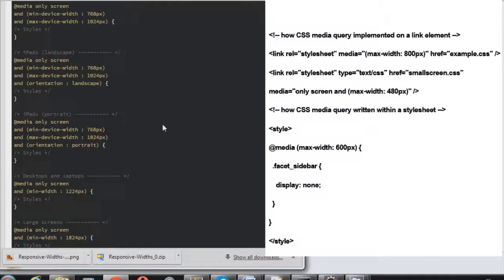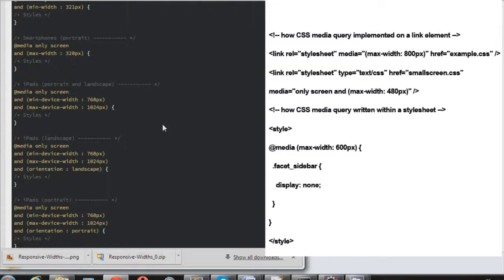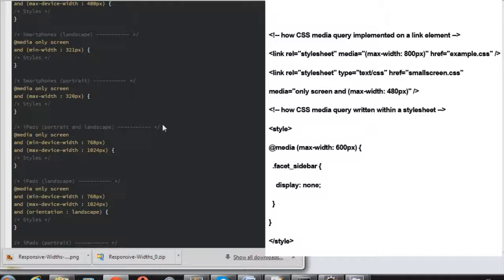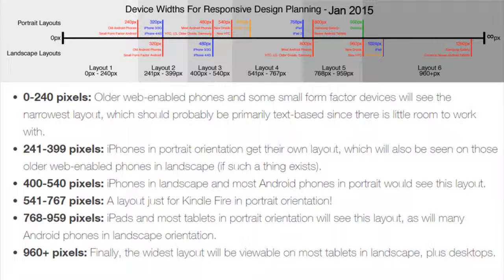Here we can see on the right hand side how a CSS media query is implemented on a link element, and below we can see how a CSS media query is written within a style set. Here screen is used for computer screens. There are different media types like all, handheld and TV. All is used for all media types. TV is used for television type devices. Handheld is used for small or handheld devices.